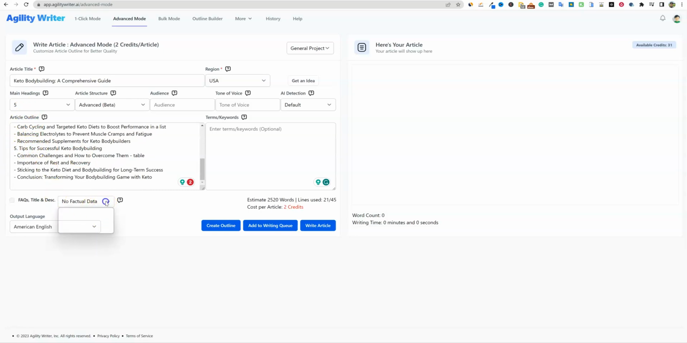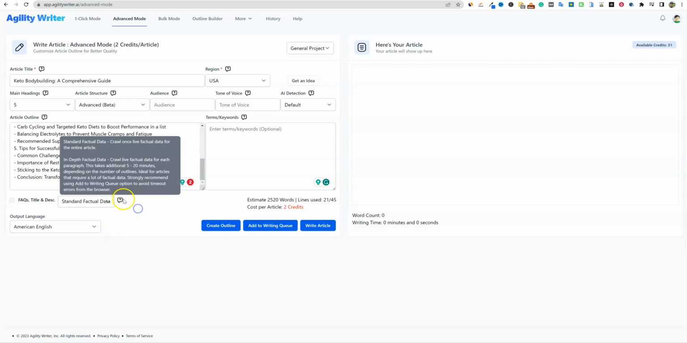This is where you can choose factual or no factual, in-depth factual, standard factual, and custom factual data. I'm just going to leave it the way it is right now. Actually, no, you guys probably want to see this. So I'm going to say standard, and I don't know what standard crawl once live at factual or one live. So the confidence level is a little bit less.